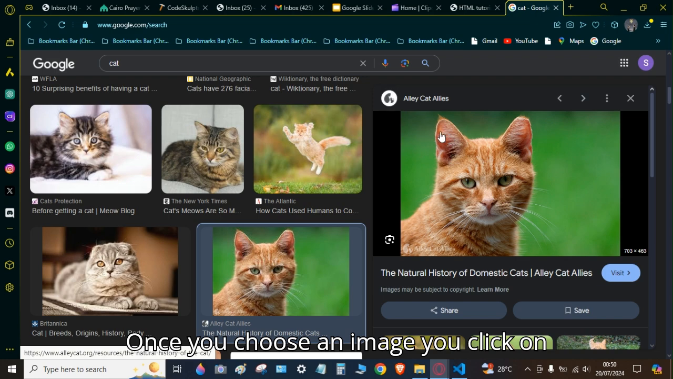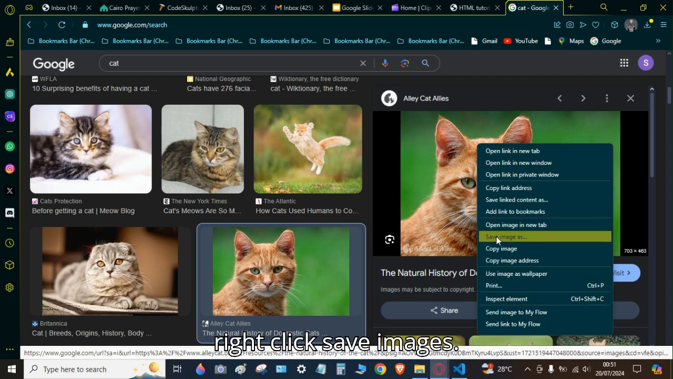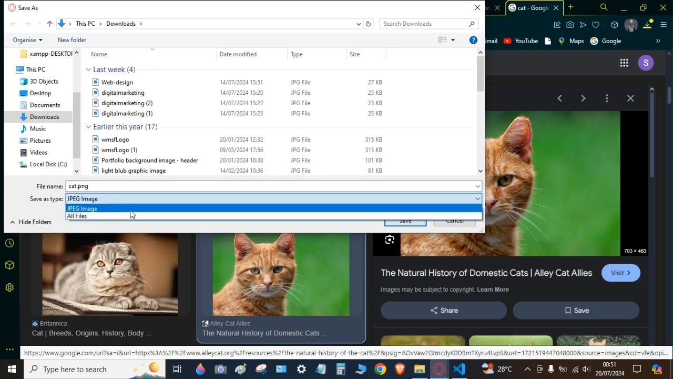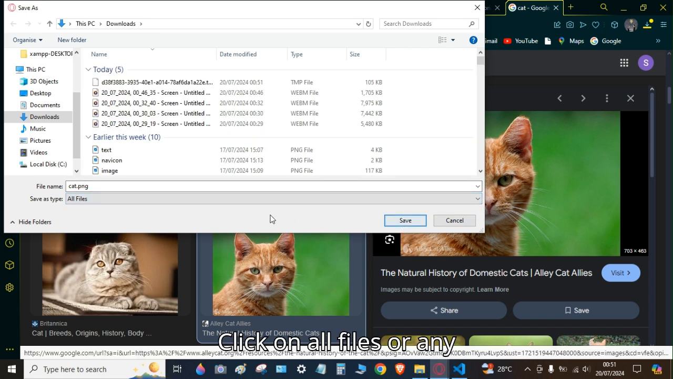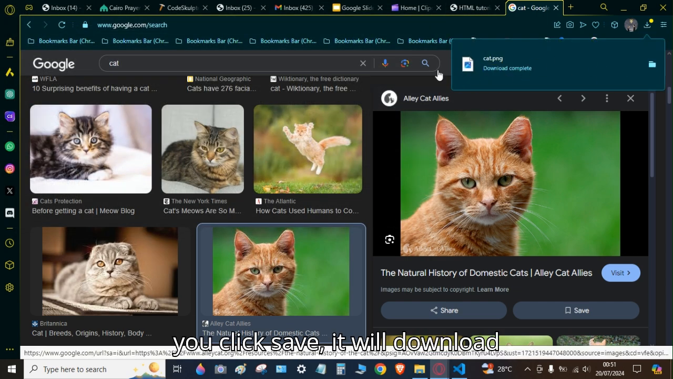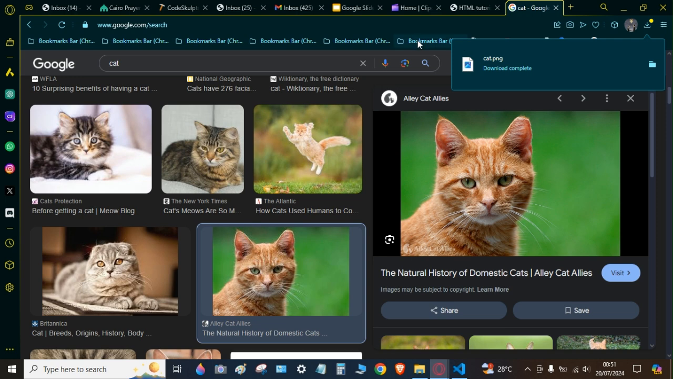Once you choose an image, you right click, save image as, and rename your file name to cat.png. You could rename it to any file name, it's up to you. Click on all files or any file type. Once you click save, it will download automatically for you.